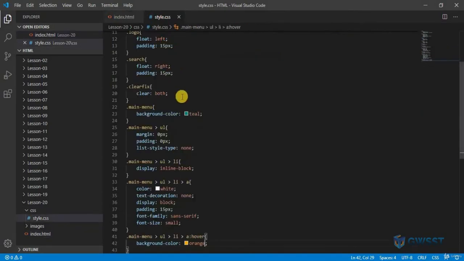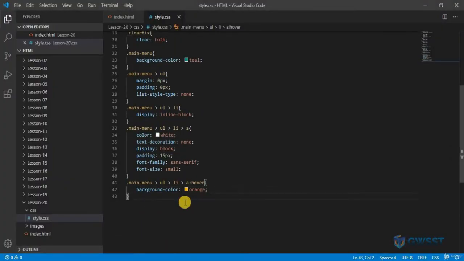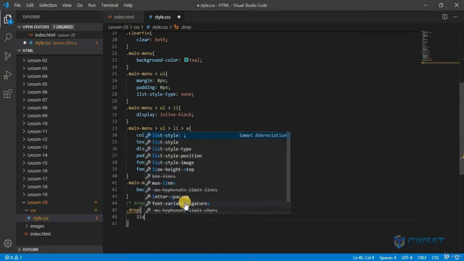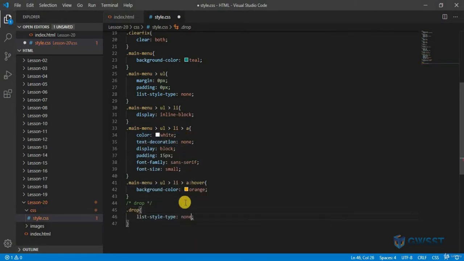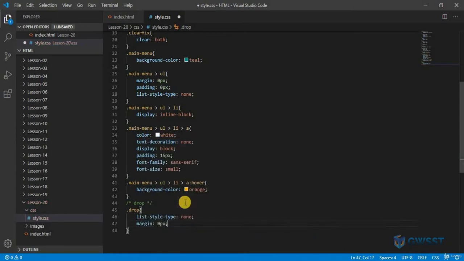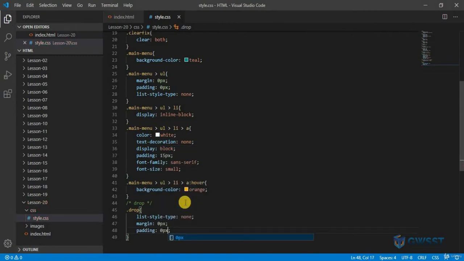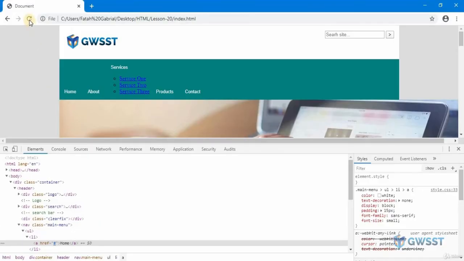Let's go to our CSS. Now you can see that our drop menu has these bullets over here. We need to get rid of that. So what we'll do is create a comment here. I'm going to call this drop, and inside this I will say that the dot drop list style type is none. It doesn't have a margin and it doesn't have a padding, so I'm going to remove all those items from there. Let's hit refresh.